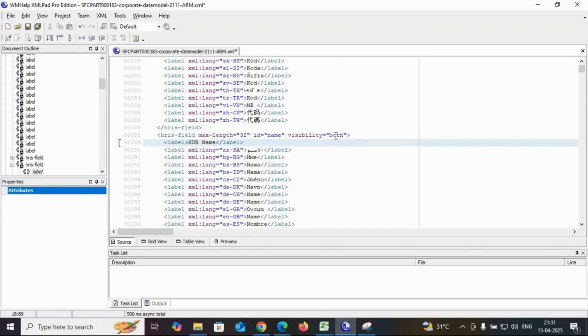In order to add the attributes, it's very simple. Place a cursor before the greater than symbol, guys. Just place a cursor before the greater than symbol after the quotes.